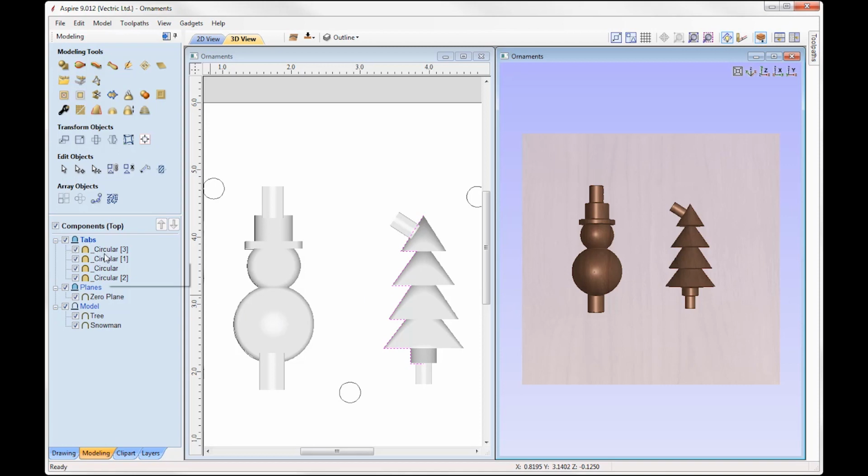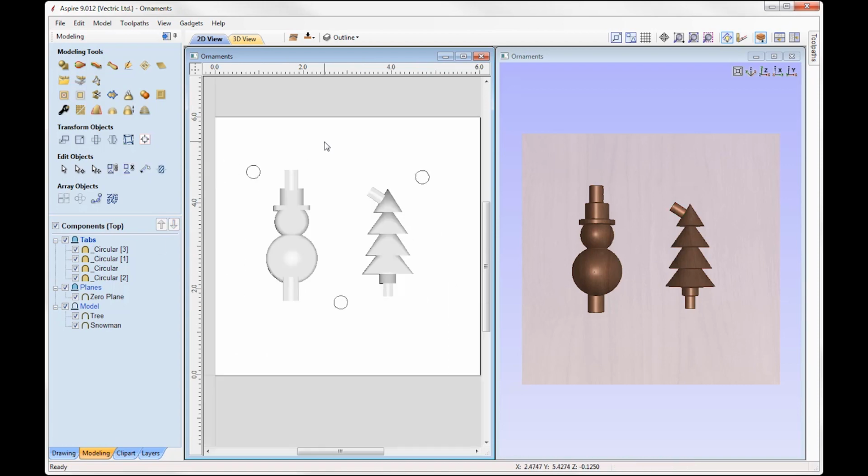Then we have a level here called tabs. So we've got our tabs in place. This is just the tabs that come with the software as part of the free clip art. So we've just put those in place just to ensure that my snowman and tree are held securely to my material block when we come to cut that out. And we've got our vectors here.